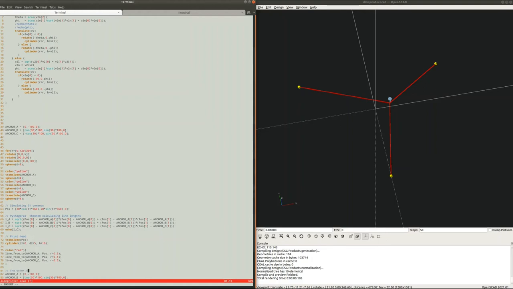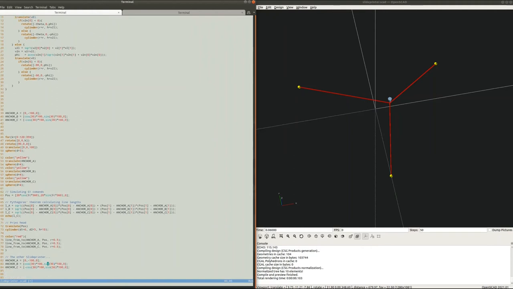Stop it for now. And let's make another of these idealized Hangprinters, just with an offset. Let's make it down here, the other slide printer. Anchor A, and just add an offset of 10 millimeters to the X, 1 millimeter to the Y, just to show you. Anchor B plus offset, and anchor C plus offset. Bam, three new anchors.